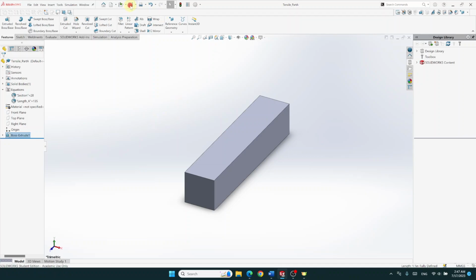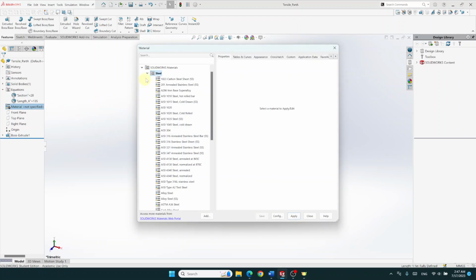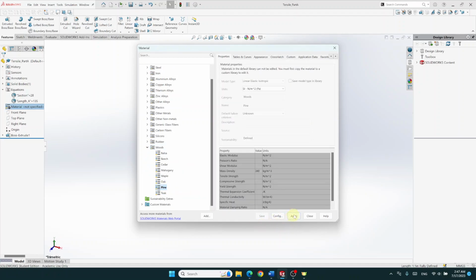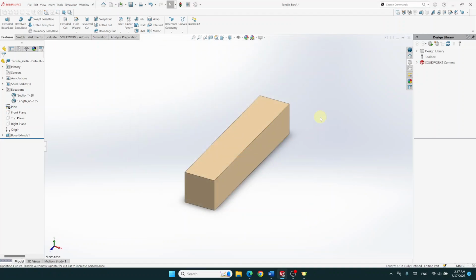I save, always save. One thing I didn't make that I can make if I want now, but I don't have to, I can add the materials. Let's do it now. You click right, edit materials, and we can use a wood, let's say pine, apply. Oh, pine, I just have the density, that's perfect. I just need the mass density, apply, and close. Here we go, now it looks like a pine.